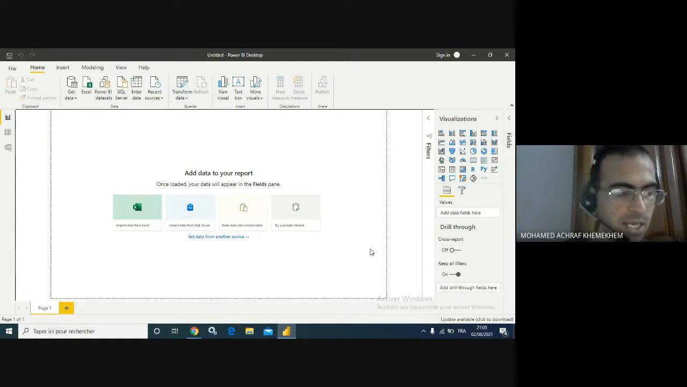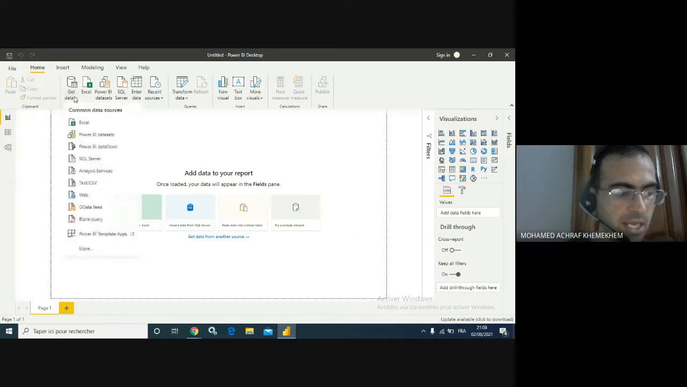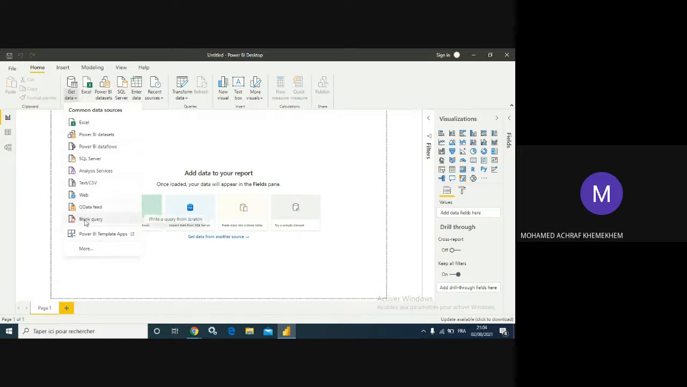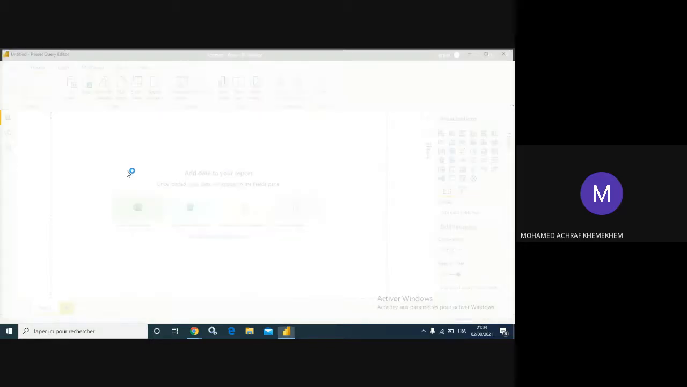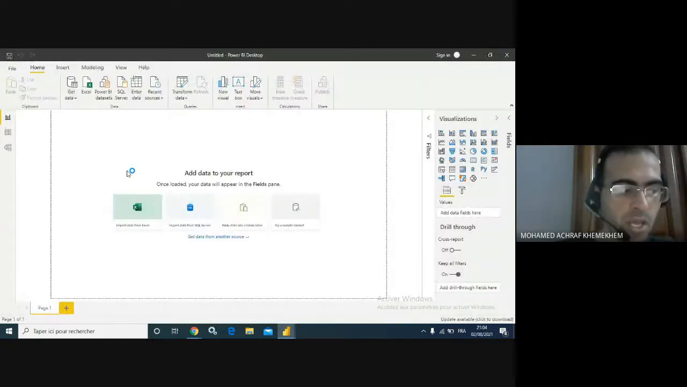So let's start with clicking on the button Get Data. Click on Blank Query. The blank query means the query will return an empty string. Then you will be redirected to the query editor window. You will use this query as a base for our date dimension.